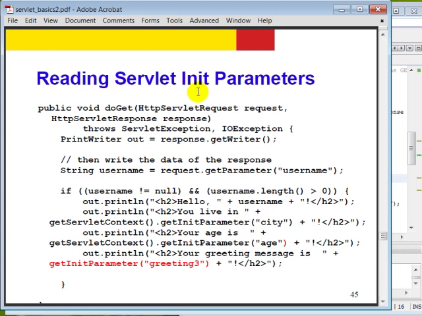All right, so greeting servlet init parameters. You can just call get init parameter and provide the name of the parameter. Again, it should be able to access only the init parameters for that particular servlet.